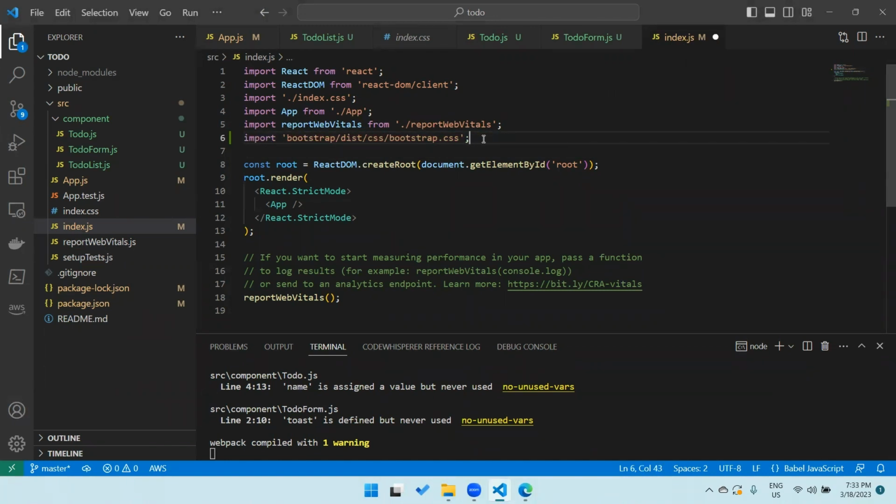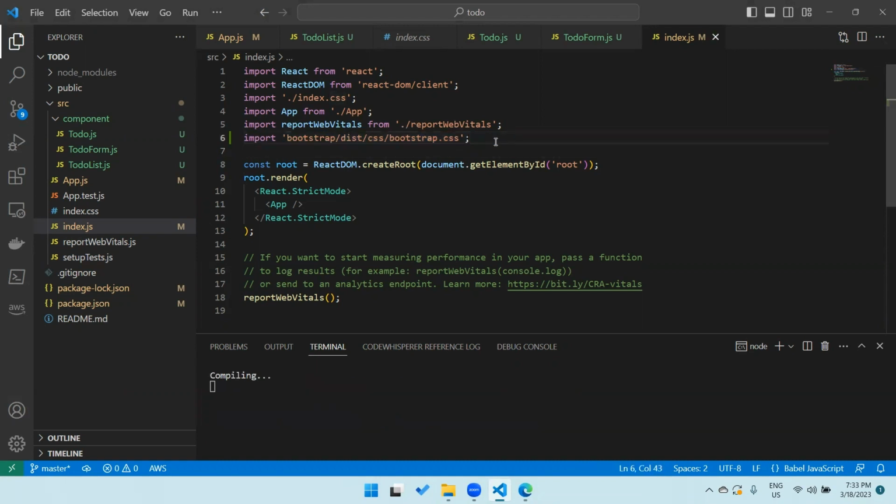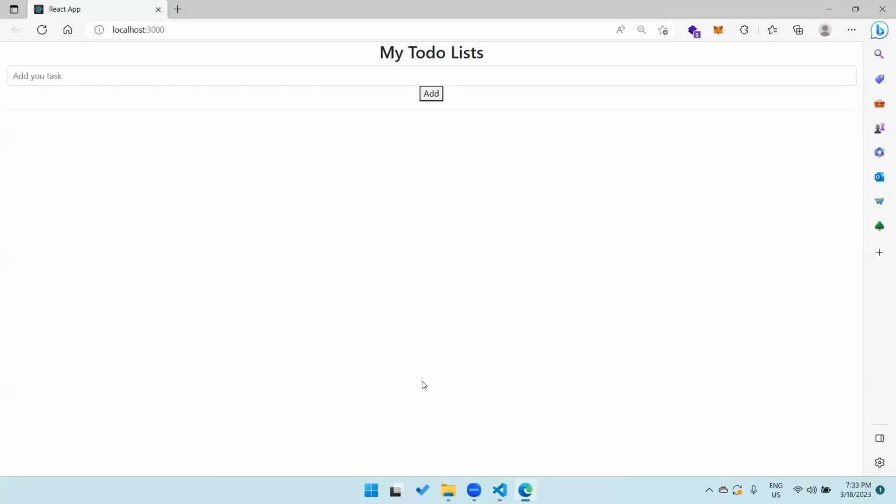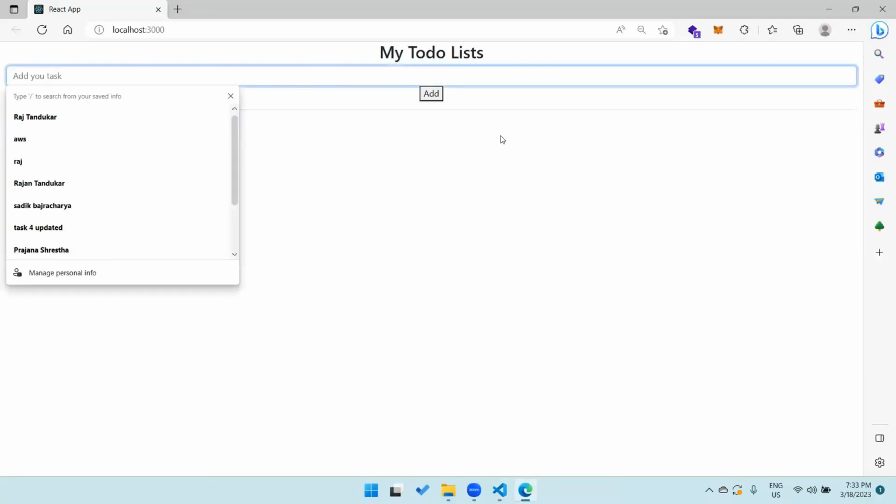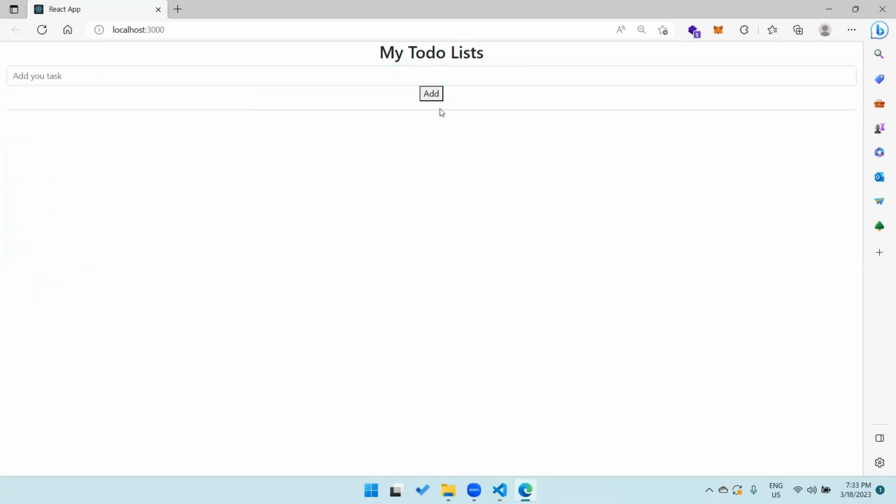So guys, if you want to import this Bootstrap, it's bootstrap/dist/css/bootstrap.css, and save it. Then, as you can see, the CSS is being loaded here, but it's going full width, and this button is not looking good. So we'll have to make some changes here.